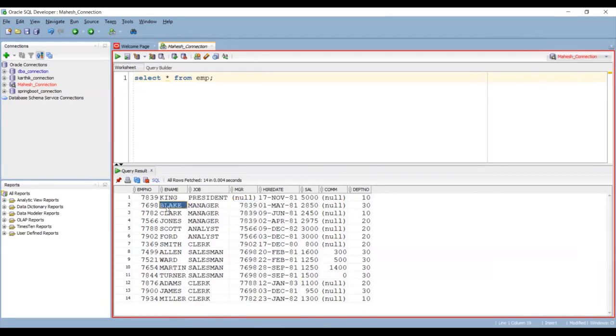So if you closely observe this column, sir, 7, 8. If you take the Blake employee, Blake's job is manager. And who is the manager, sir? Can you please tell me the number? Who is the manager of Blake, Clark and Jones? 7893. 7893 is nothing but another employee in the organization, right? Is 7893 King or not?